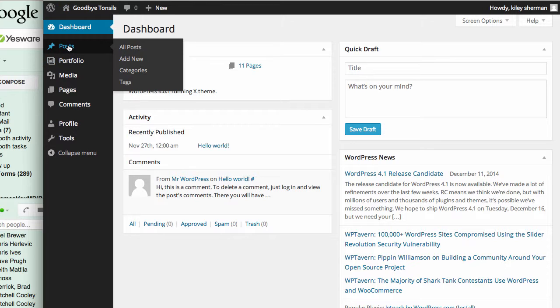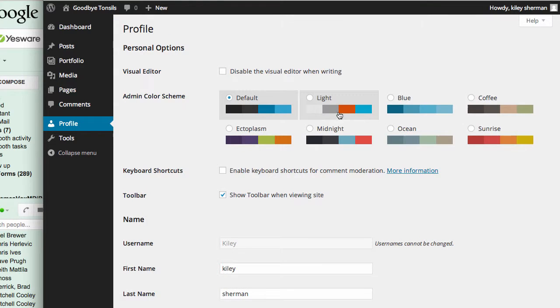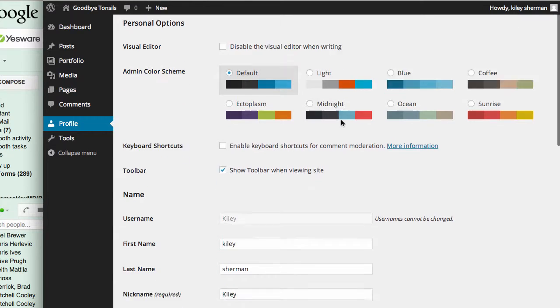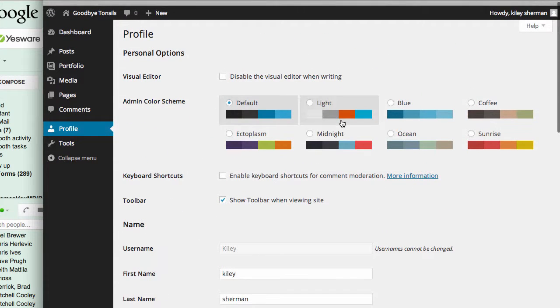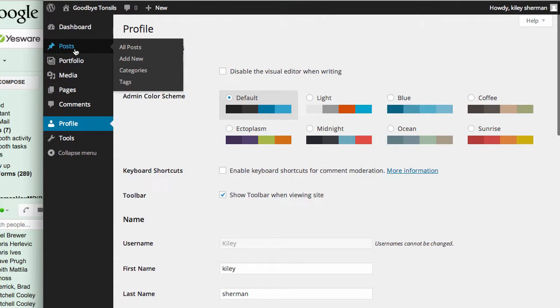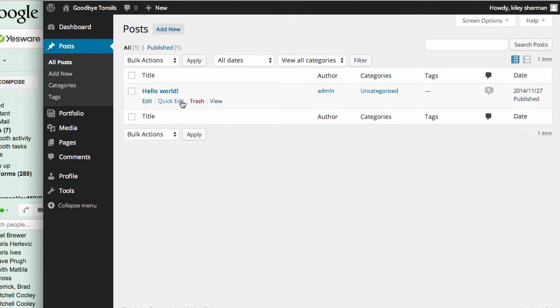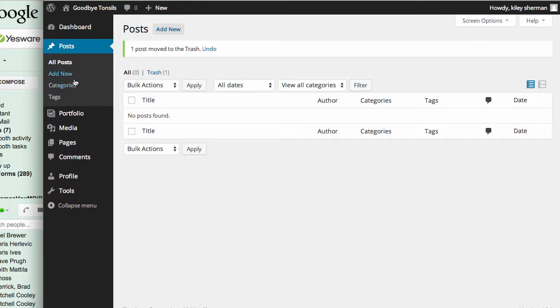Here's what you've got: post, portfolio, media, pages, comments, profile, tools. Profile is all about you. For whatever reason you don't like the colors, you can change that. You can also change your password. Just really leave all that alone. We don't have any posts that we're using. That's a garbage one. We only use two things. This is where you're concerned: media and pages.